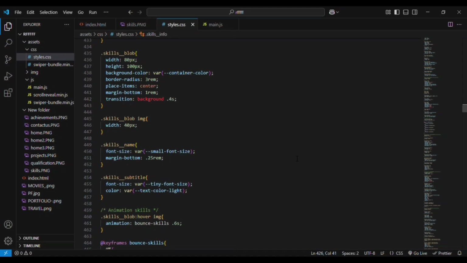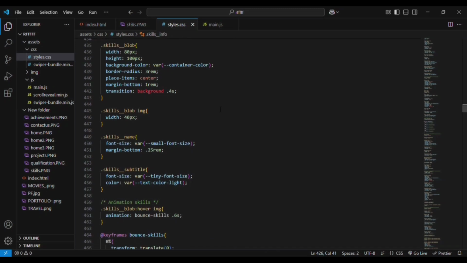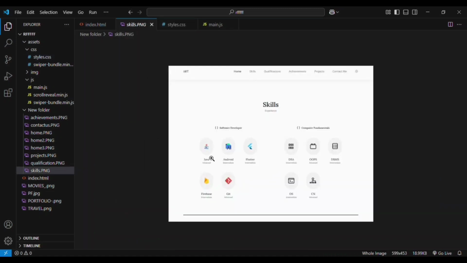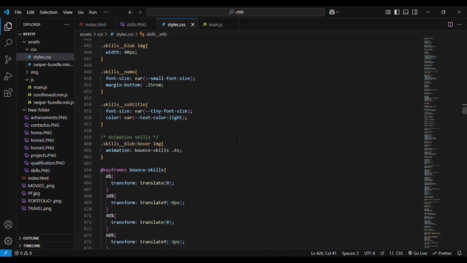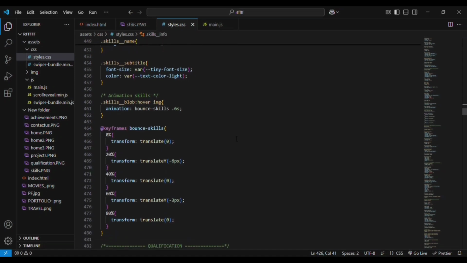Then we have the skills blob. Skills blob is nothing but the circular background, where the background color is red. What is the skills blob that was created? We gave it the width and the background color. The items are centered, exactly at the center. The image will be exactly at the center. Then we have the skills blob image. For that we are giving the width. For the skills name we are giving the font size and margin bottom. And for skills subtitle we are adding the font size.